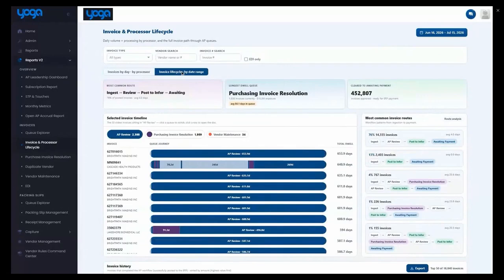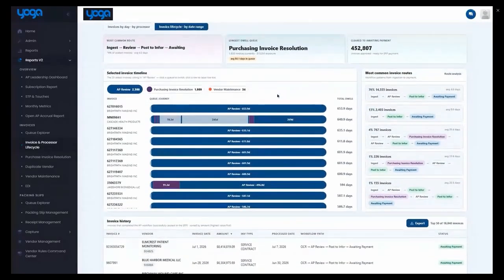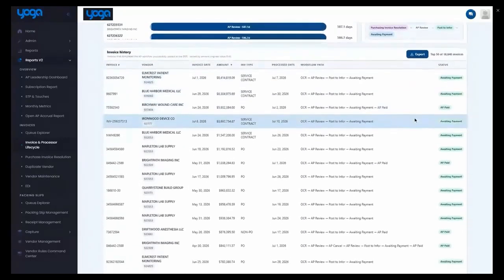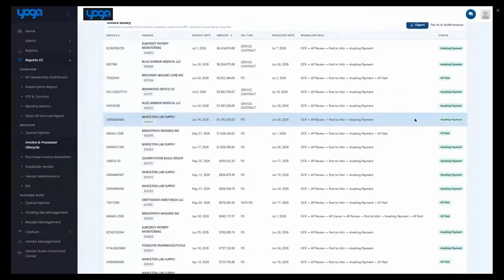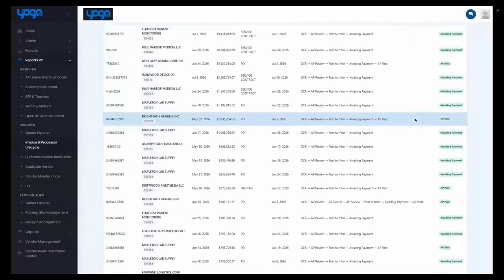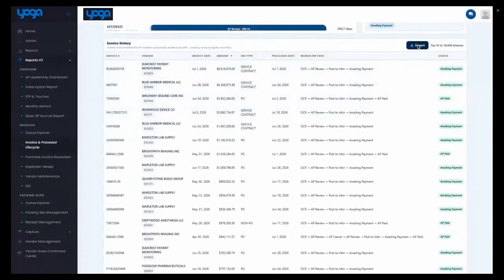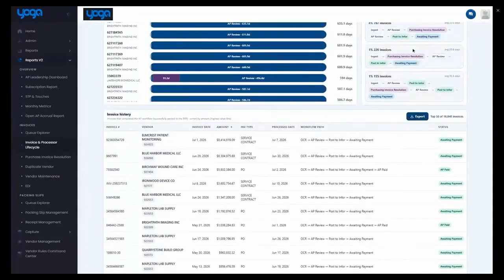The second view maps the full invoice journey. The most common route, the queue where invoices dwell the longest, and total volume cleared to payment. Each invoice's timeline shows exactly where it sat and for how long. Bottleneck analysis at a glance. In the table, Yoga shows every invoice sent to the ERP. In the export, it displays every route, processor, and time in queue. And the best part, if you click on any invoice anywhere in the application, it opens the live Yoga form with full document information and data.